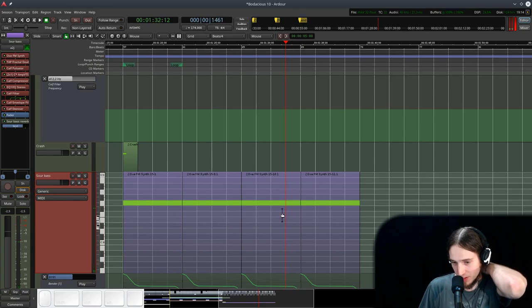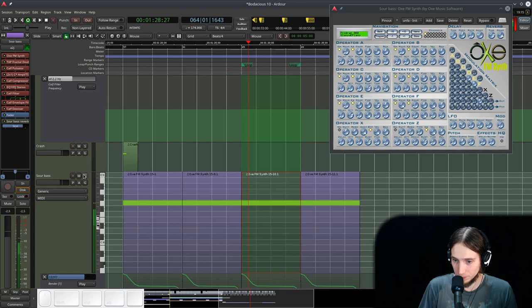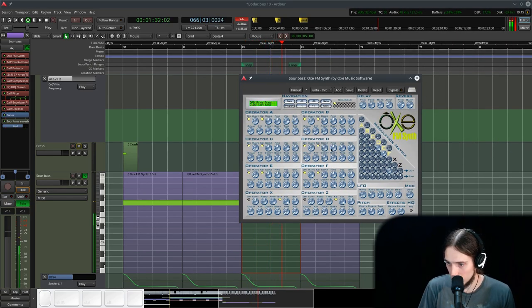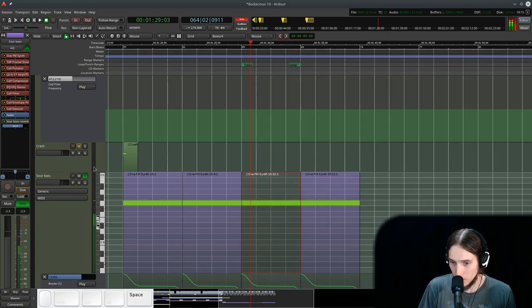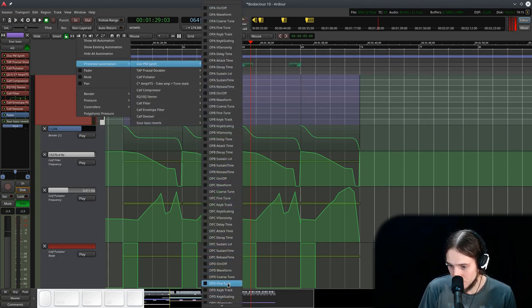I want to automate something to change up this part and this last part too. And I think I'm gonna try to automate something in Oxe. Maybe at first I'm gonna try to perform it live. Okay, I'm gonna try to automate the coarse operation, operator D coarse tune.